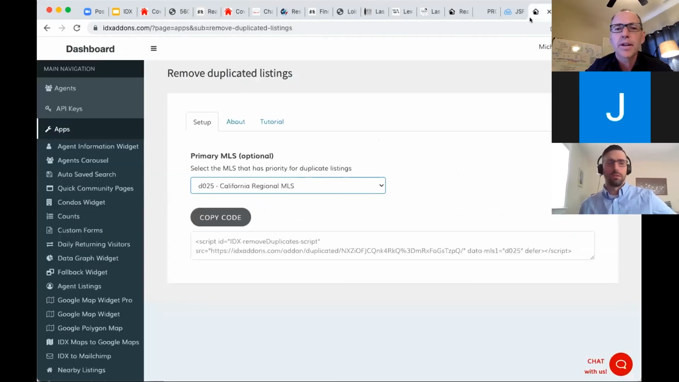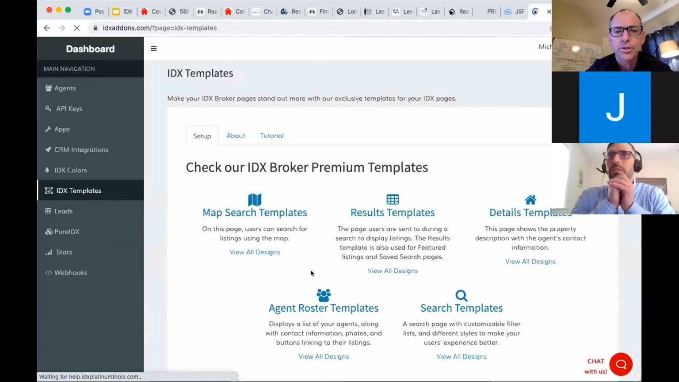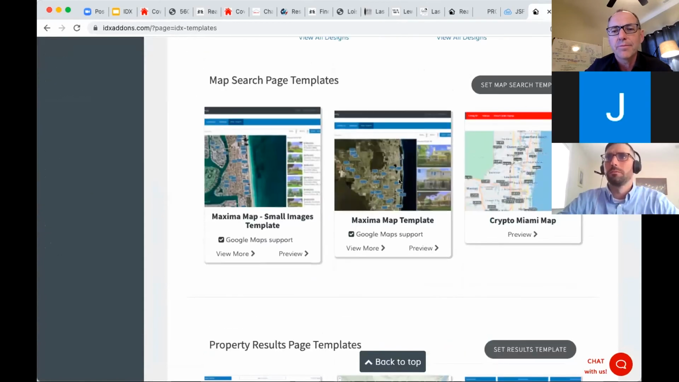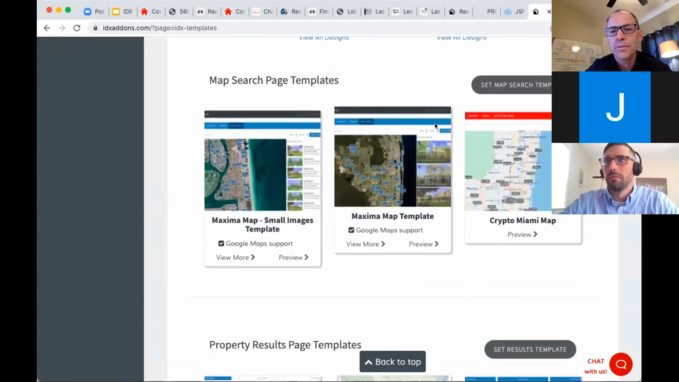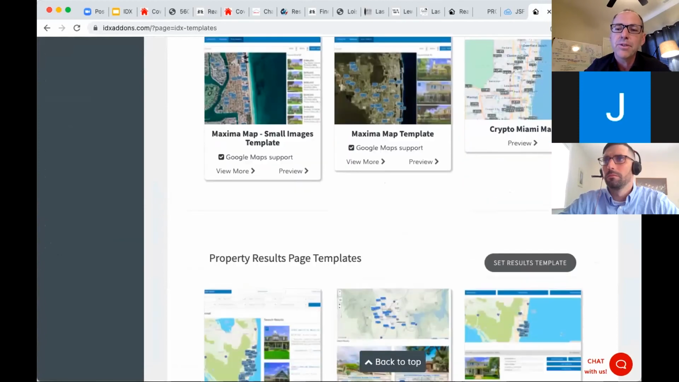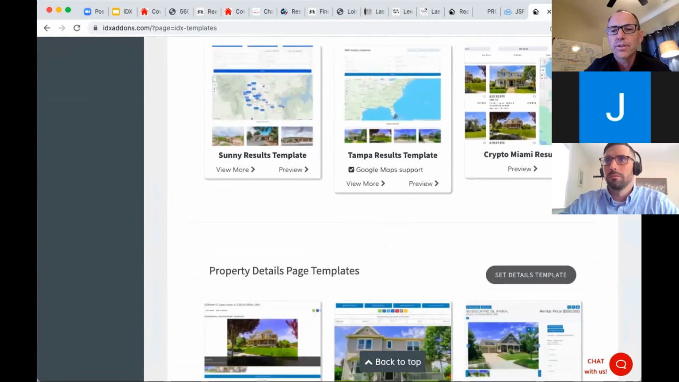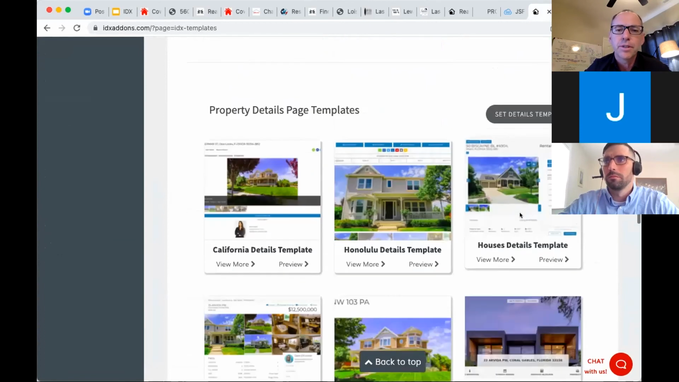Yeah, we do. I probably should have clicked on that over here. Over here on IDX Addons, we show a lot of them. I think we have map search, with the small images, large images. I'll show these both to you. Those are really popular. And the crypto map, this is a new one, so it puts prices in Bitcoin. And then we have all these different results layouts. Again, there's a new crypto one that we just did.